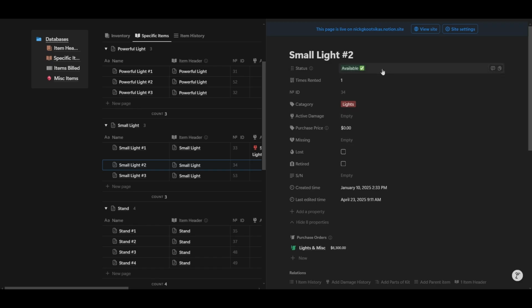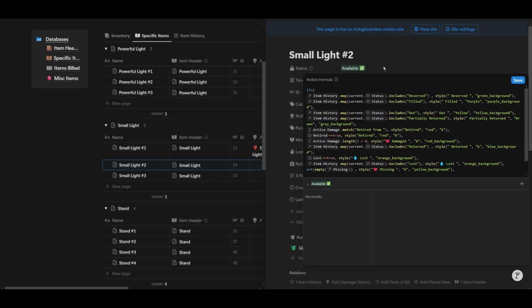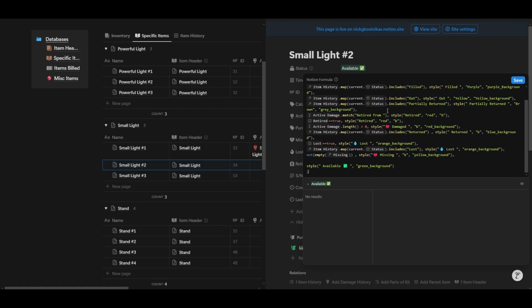Looking at the specific item, the first property, the status property, is the most important property here. It will determine how many of these items you can rent out, and making sure this is up to date and reflecting the real world is very important. It's a formula that looks at tons of factors and basically determines if it's ready for rental or not.